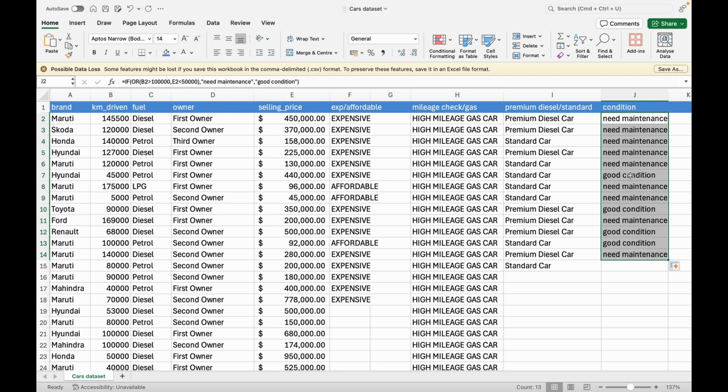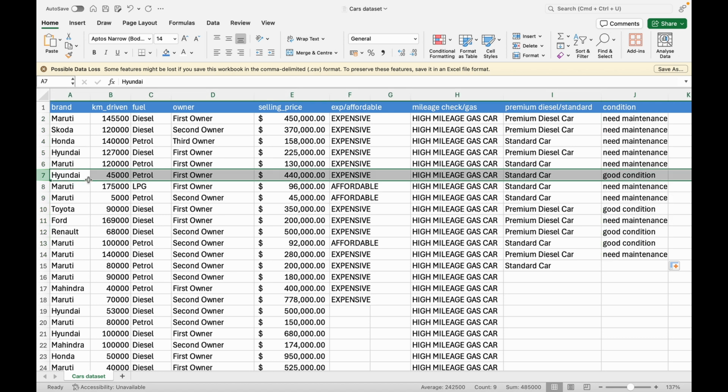Let's go to one that has good condition, which is in row 7. Now the kilometers is 45,000 and then the selling price is 440,000. And what is the formula? The formula says that it needs B7 to be greater than 100,000. Is B7 greater than 100,000? No, in this case it's just 45,000.